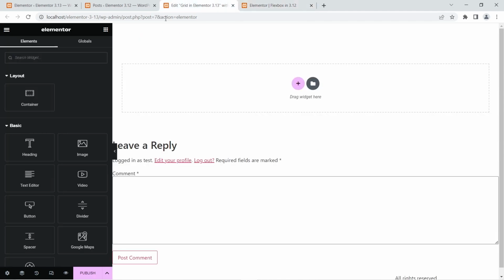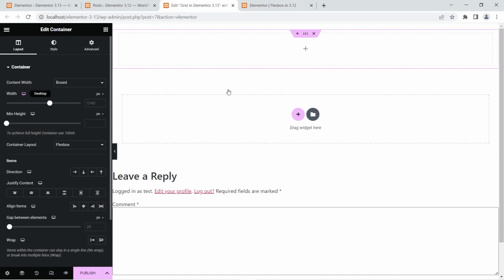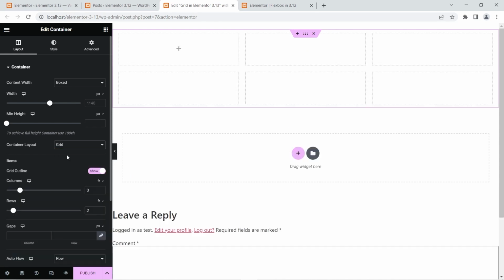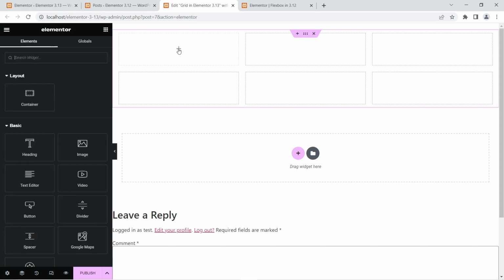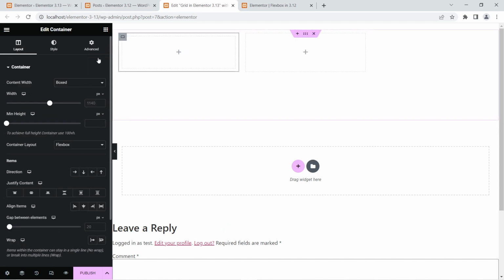Now let's head over to Elementor 3.13, add this container right over here, and you can see all of these options are right here as well, but you get access to this additional setting, which is the container layout. This is basically a drop down, and the first option that you get is the flexbox. And in case you want to use a CSS grid, then you will have to select this option right here. You can select grid, right? And instantly it shows you all of the grids. Okay, so you can select right here and basically turn it into a grid.